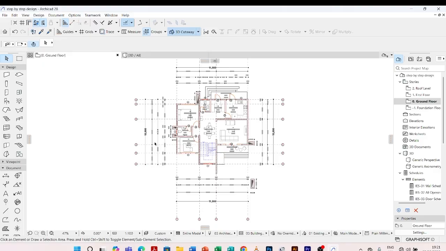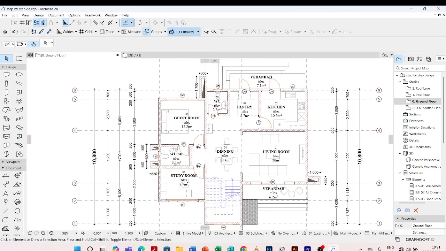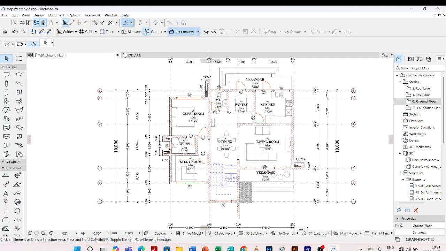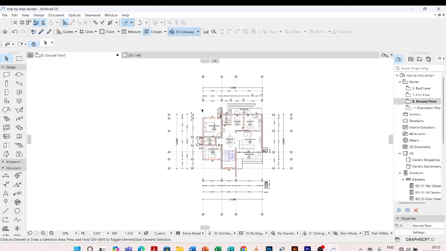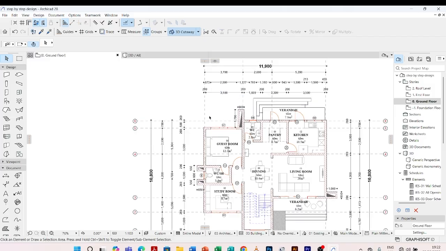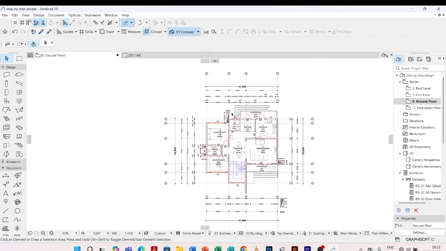Yes, we are done with the dimensioning of our floor plan, but you can as well dimension your spaces inside. Yeah, for that you can continue with that. And we have also added the grid lines on our floor plan. Yeah, that's what we had for today.